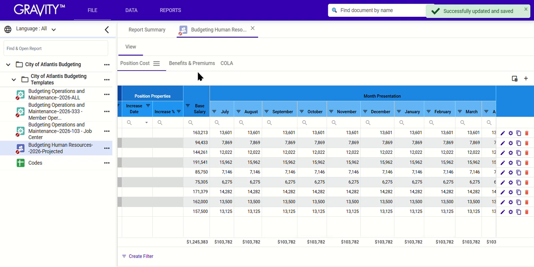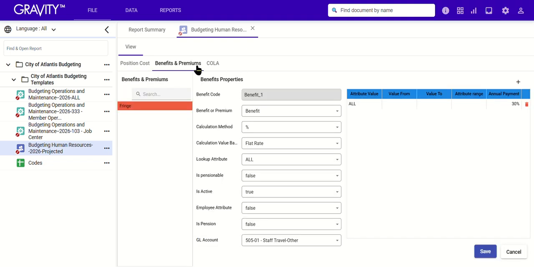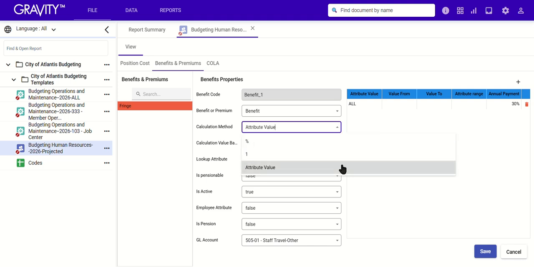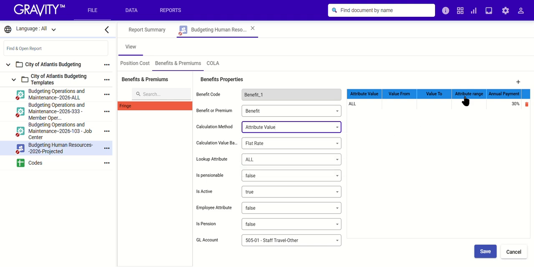At this stage, let's look at the benefits. The benefits are calculated in 3 different ways. We can either have a percentage rate, we can have a flat rate, indicated by the 1, or we can have an attribute value. Attribute value is a unique way to calculate your benefits in Gravity. If you want to use this as an attribute value, you will need to go over to this table and add different steps that this benefit can be applied at. To remove a step, we just simply click the Delete button.